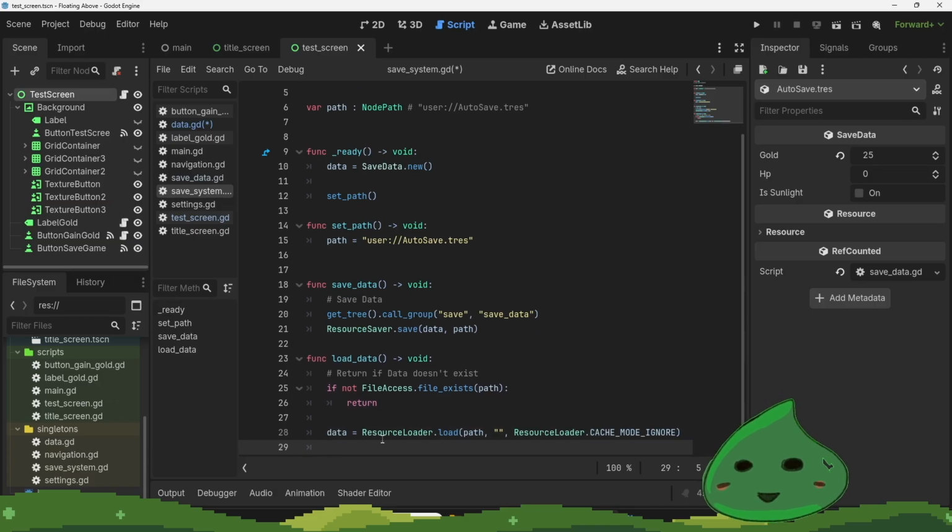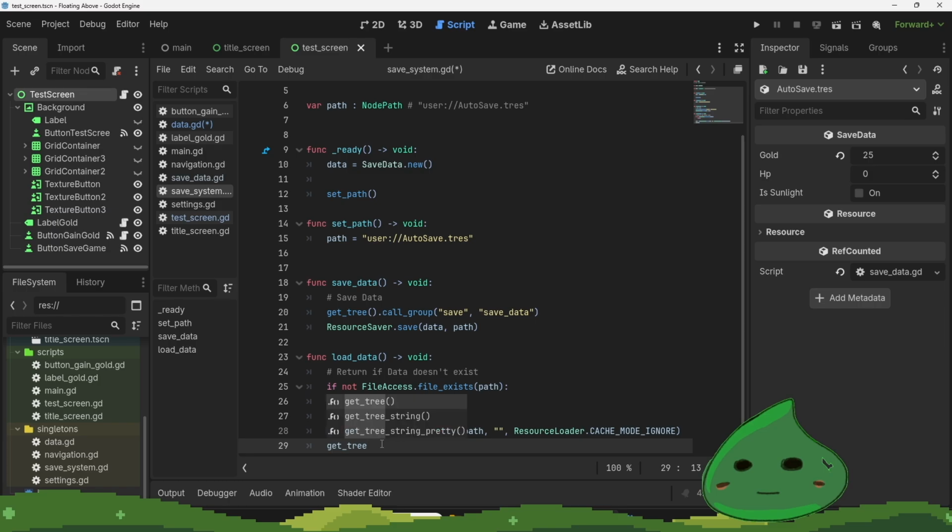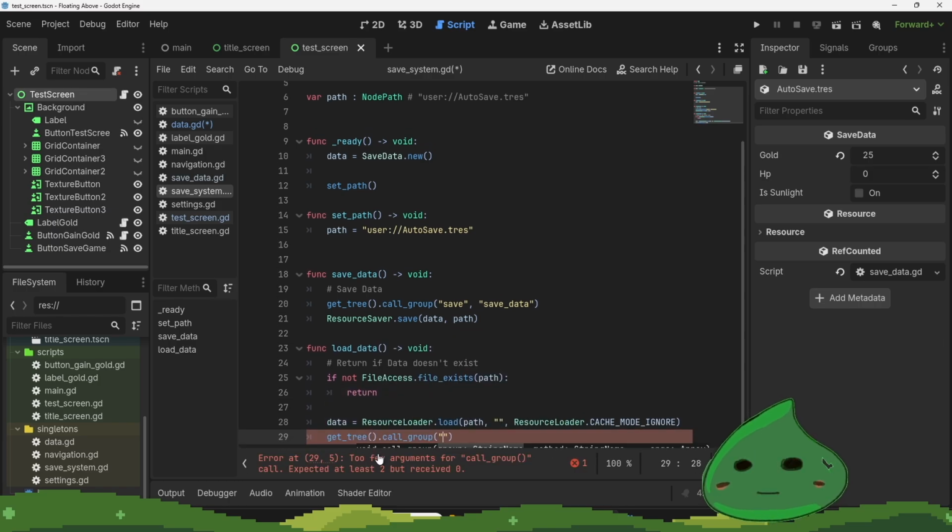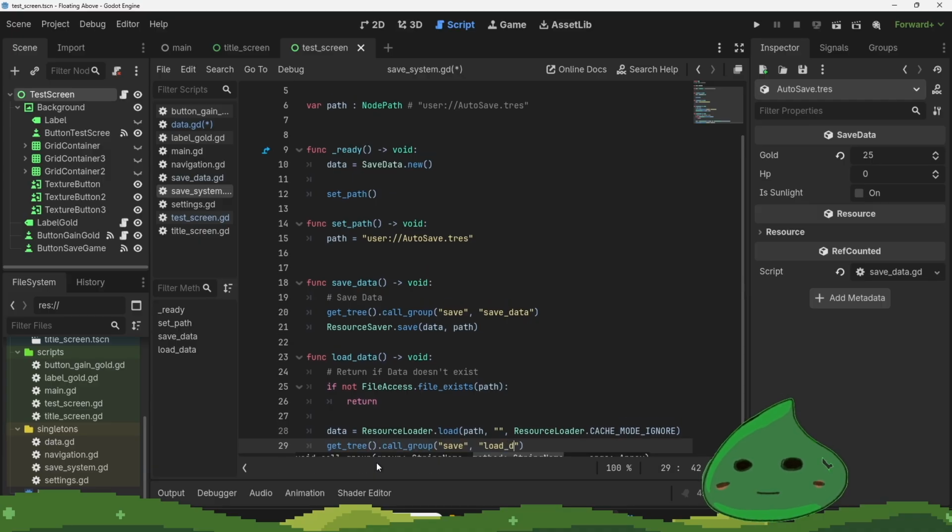Now let's finish this up with get_tree().call_group, the save group, and we are going to load data.